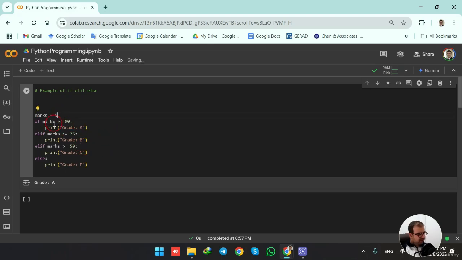So what if it is 55 and I run, it says grade C. So it is 55. 55 is larger than 90? No, it is not going to print this part, therefore it jumps to the next if condition.